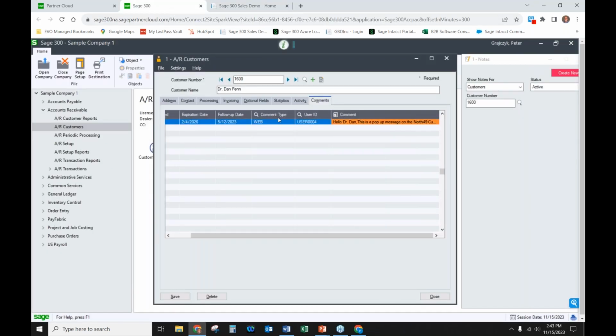Now, let me just show you what happens here as I move away and back to that record. We've now changed that to web acknowledged, so we know he's seen that message. And you can keep a string of messages going on here as you scroll down the page. So the first thing that we're going to check is, is there a comment type called web? If so, pop it up on the screen. If not, we don't display anything.